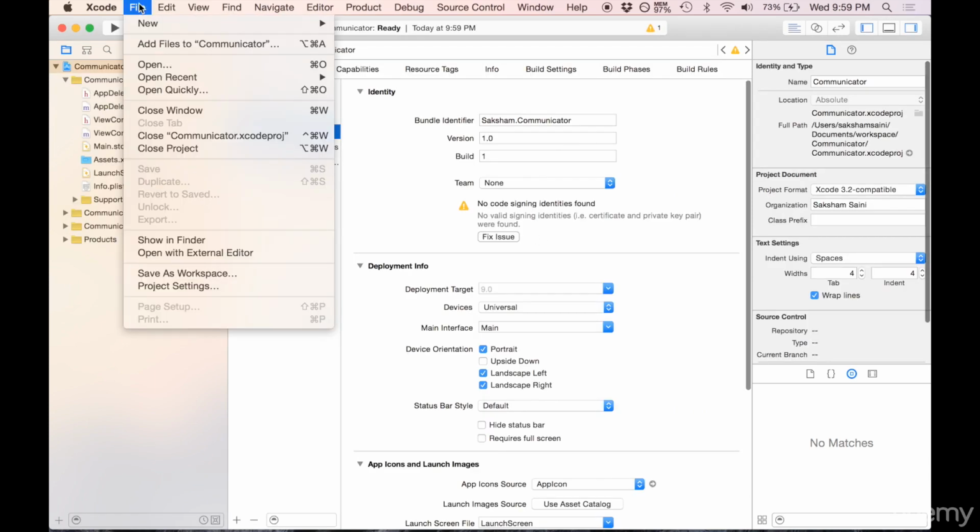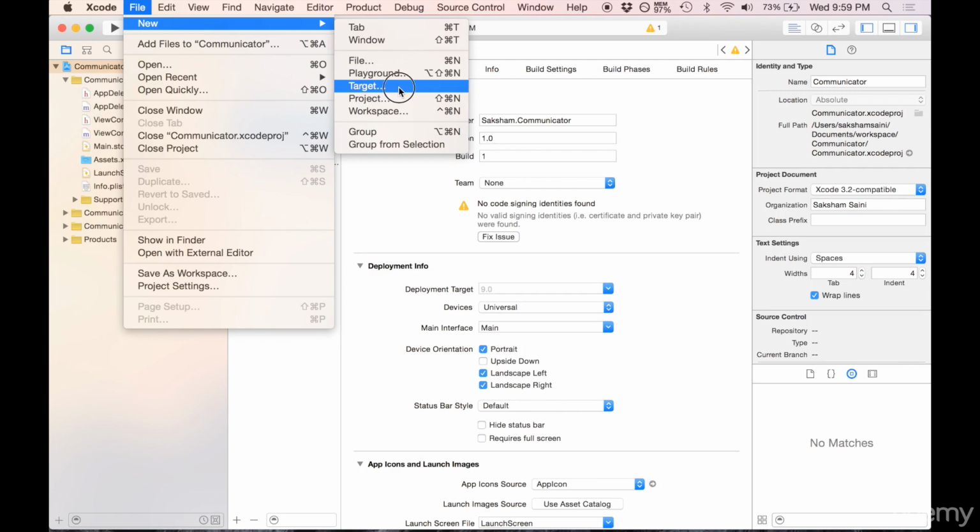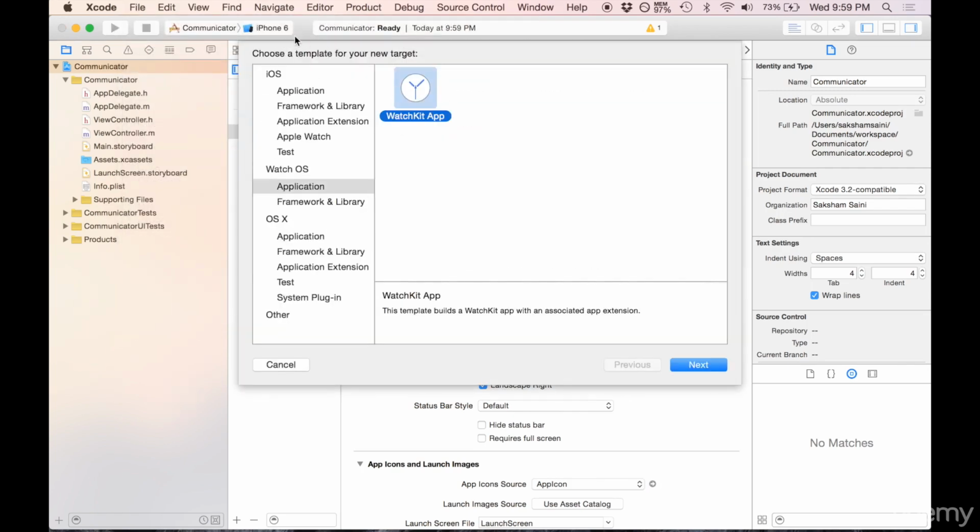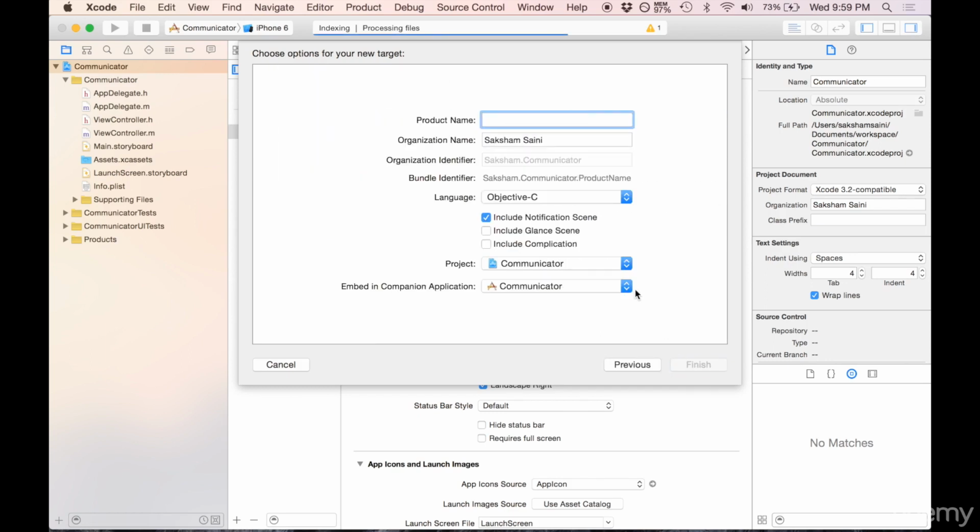Now we will include the Apple Watch target into our project. So go to File, New and click on Target, and over here select the WatchKit app. Let's call it Apple Watch.